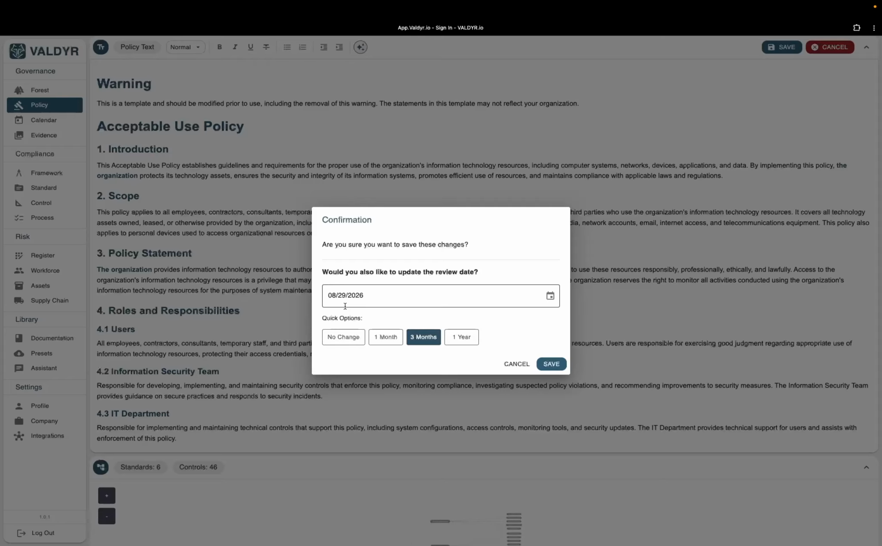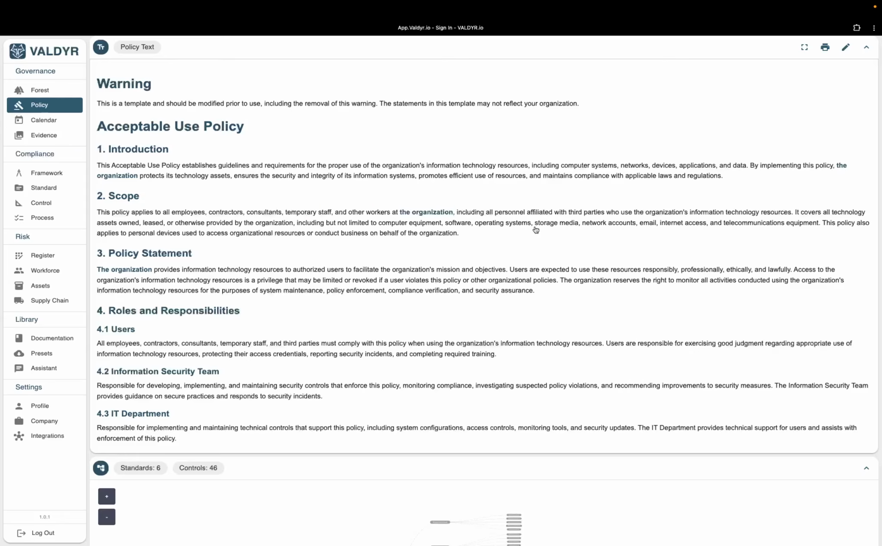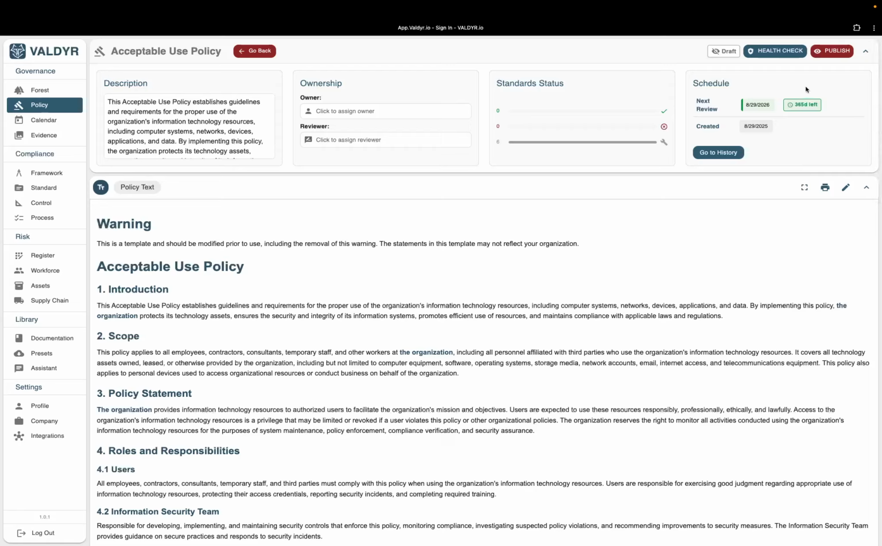There's not a lot of things that are going to change on a yearly basis or sub-yearly basis for a policy. So here, I'm just going to set that to 1 year and hit save. This will update our policy text, although we didn't really change much. And here we can see that the review date is set to 365.